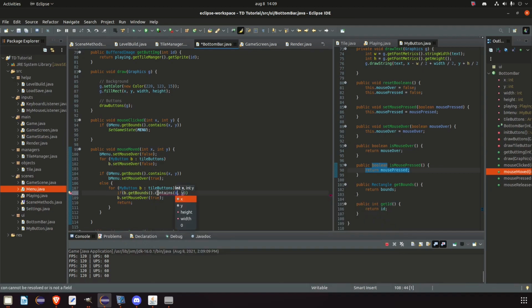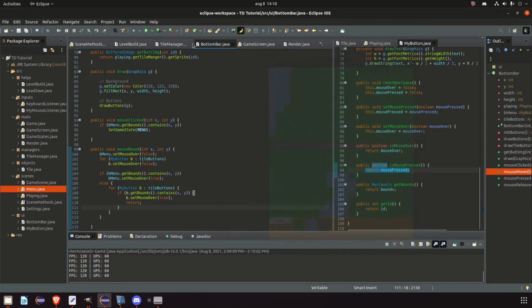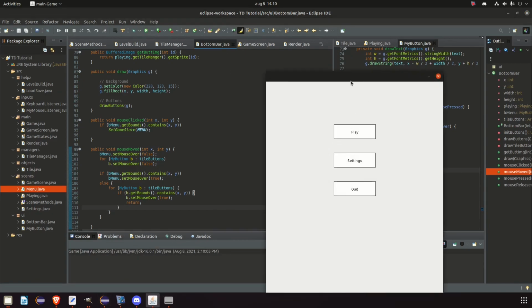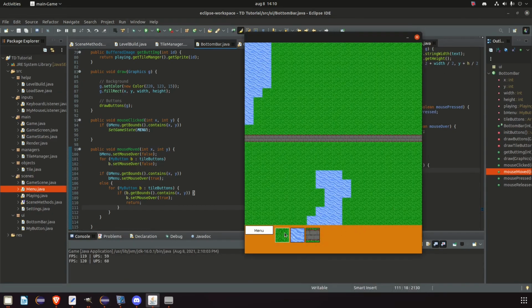b.getBounce.contains. Sometimes you forget the most simplest things. Then we say set it to true. So now we can save it and run it again. Now at least that should work. Yeah, that looks much better.